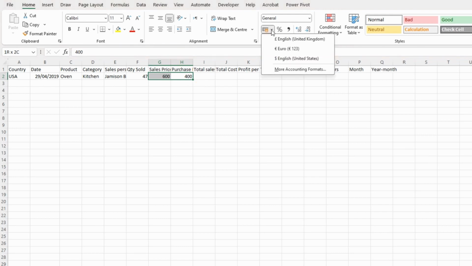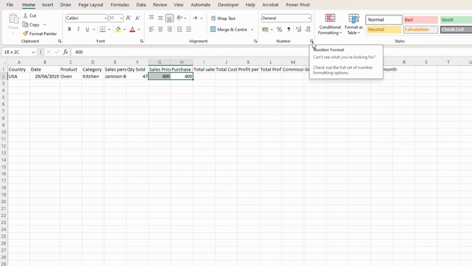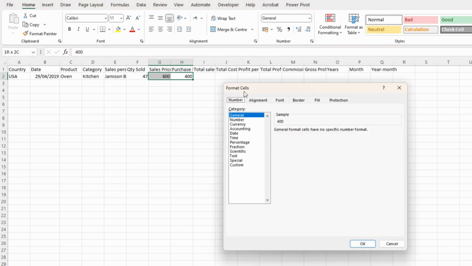These are just a few formattings you can click and use. But if you want to open the complete box, then you can click this small arrow button here, which is called number format. Or there is a shortcut key for this, which is Control+1. Then it opens Format Cells.